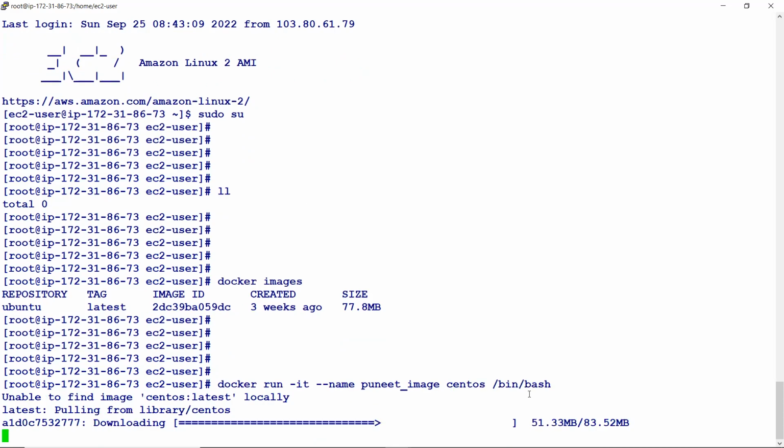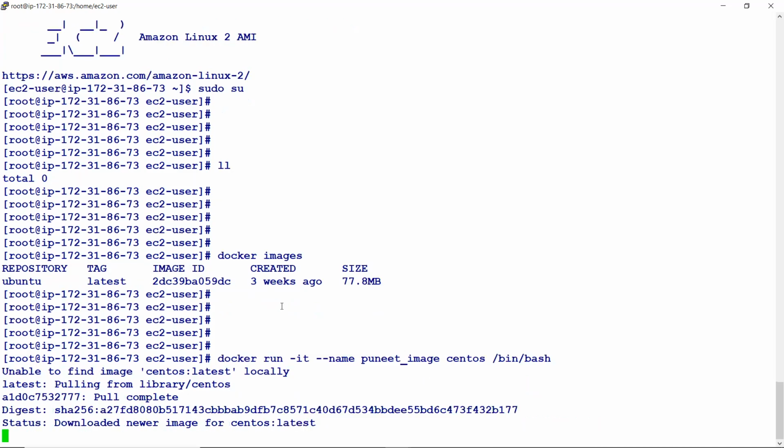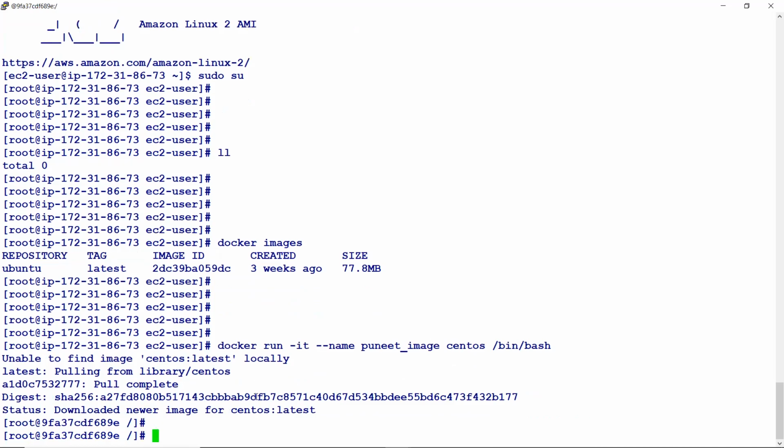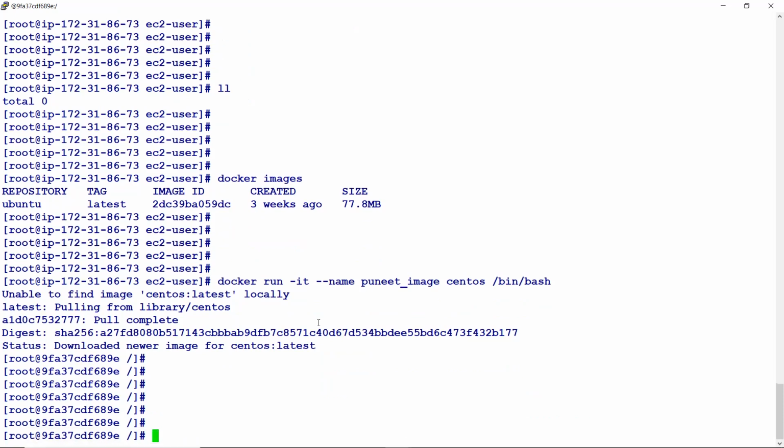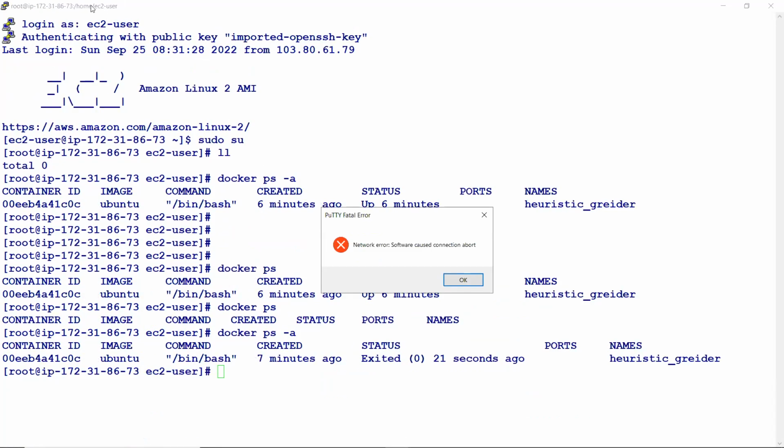So see, CentOS is not there. I did not do a docker pull, but I did a docker run on the CentOS image, and now it is pulling the CentOS image. It pulled the CentOS image and I ran it. So now I am inside my CentOS container.